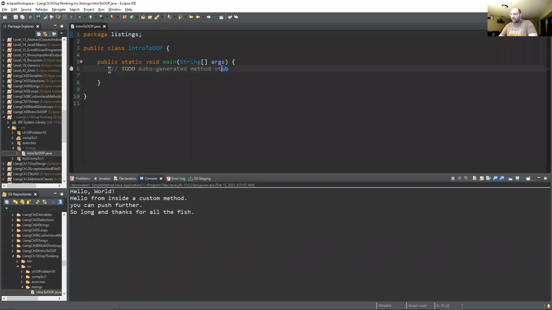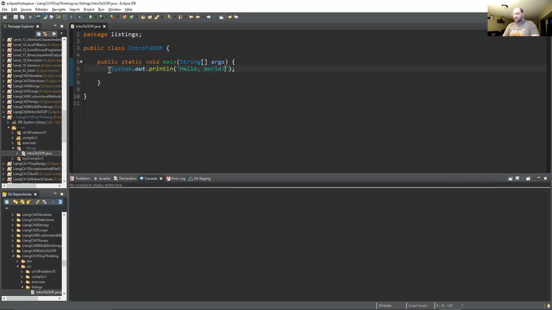Can't tell you how many times I've screwed this up. Control space to make it go. Let's just make sure that runs. Control S, Control F11. Okay, now we see that it goes. All right, so let's begin.